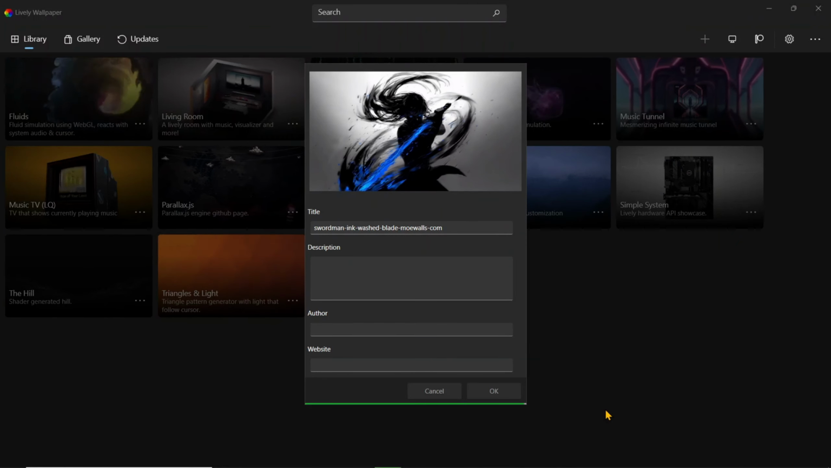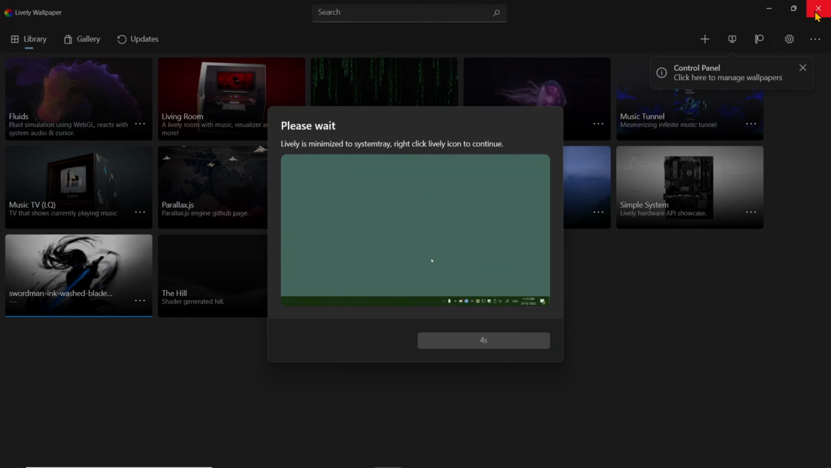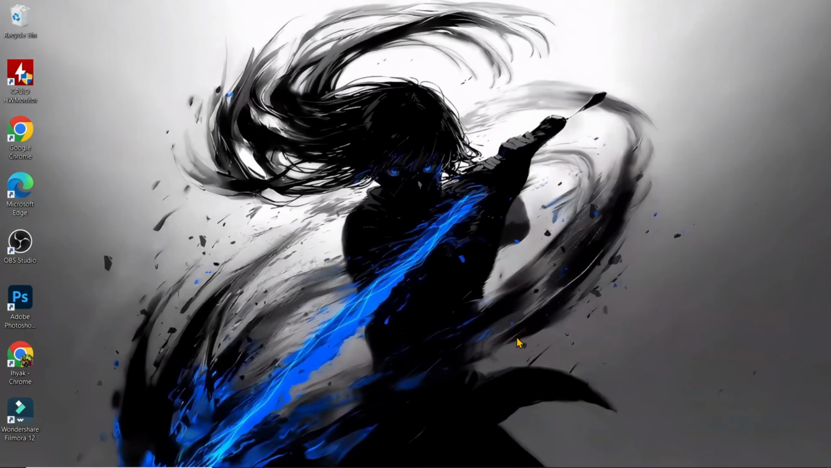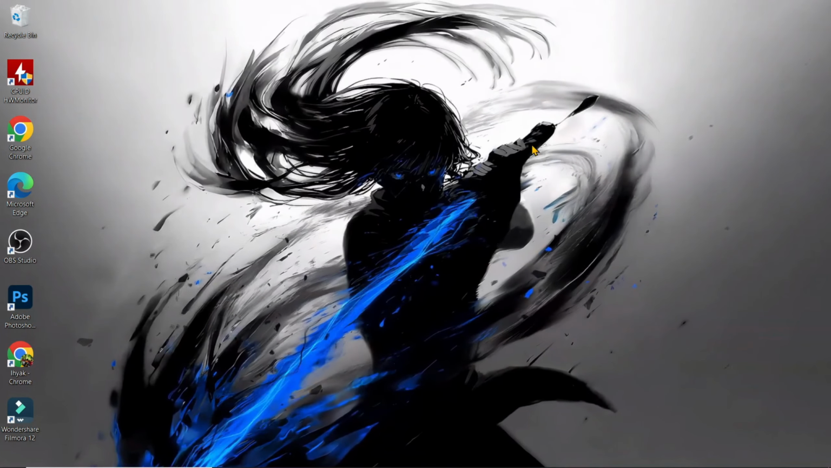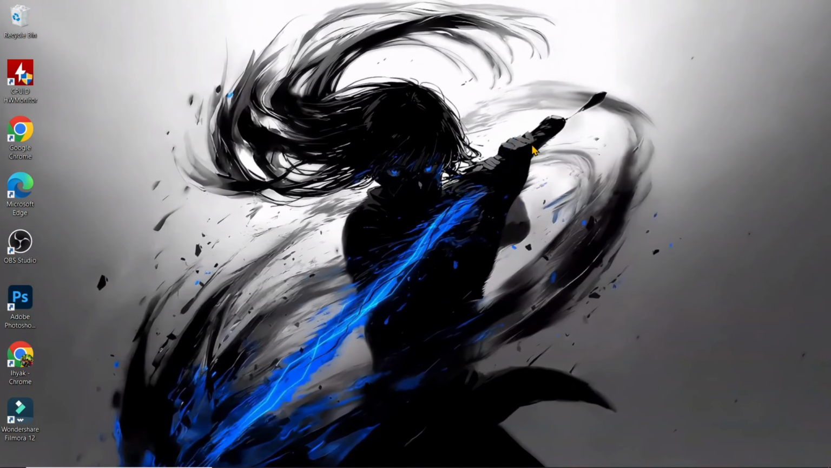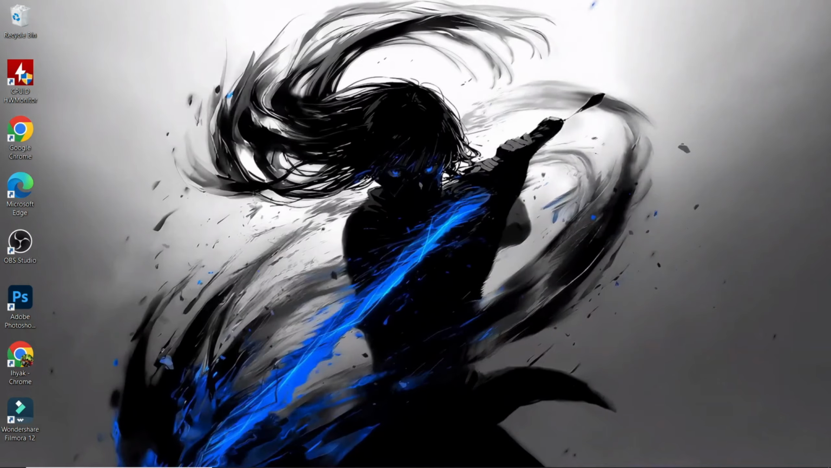The last step, click OK. Close the Live Wallpaper app. Your laptop wallpaper has been successfully changed to a live wallpaper. That's the tutorial on how to set live wallpaper on PC or laptop.